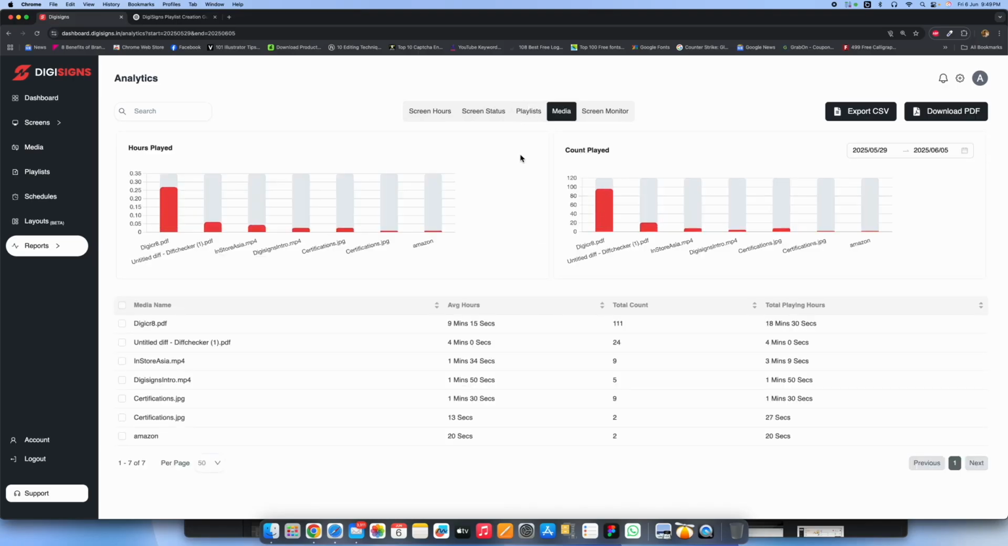In the Media tab, you can check how each media file performed. For instance, Digi Create PDF was played for 9 minutes.